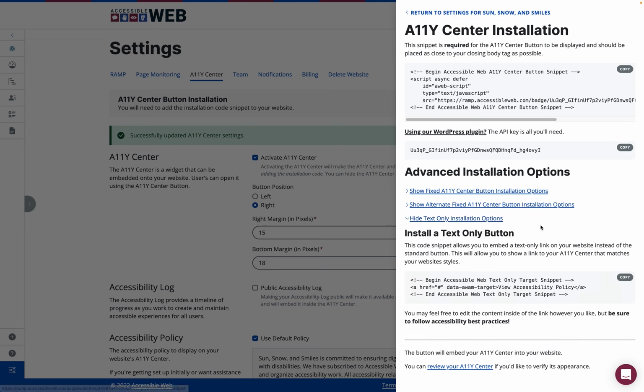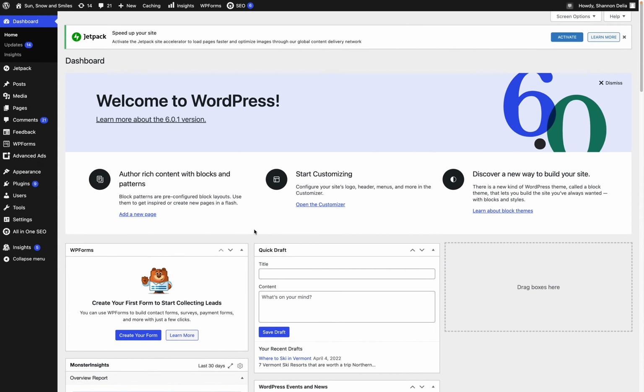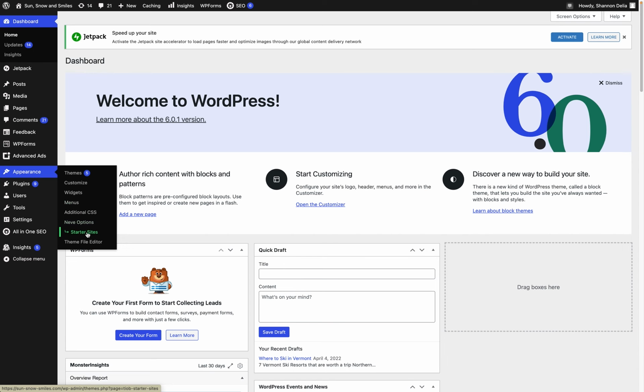Clicking on this will open up the instructions for customizing your Ally Center to appear as a plain text link in your footer. I'm going to copy this code snippet and then head on over to my WordPress account to put it in. So I would like to position my plain text link to the Ally Center in the footer. So I'm going to head on over to my Appearance tab and the Theme File Editor.